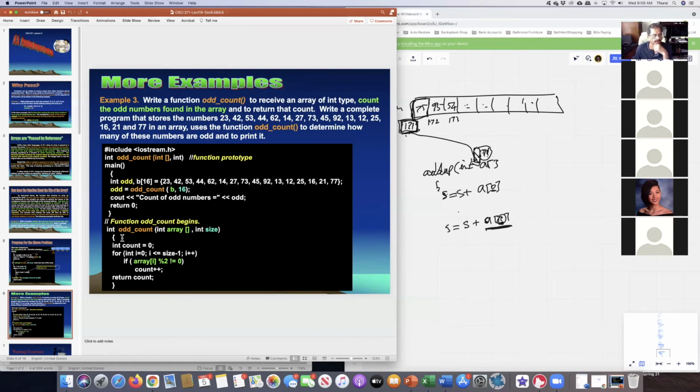Okay, so let me begin with the function int odd count, int array bracket. Array is receiving the array, and then size is received in this variable size. And I'm counting odd numbers in the array. So I need to say count equal to 0 first. Any counter you use must be initialized to 0. And then for I going from 0 to size -1, I plus plus, if array I modulus 2 is not 0, then it's odd, right? If it is not divisible by 2, then it is an odd number. Only then you increment the counter.